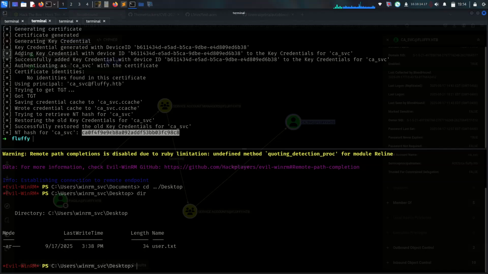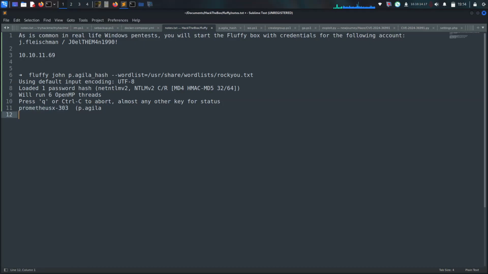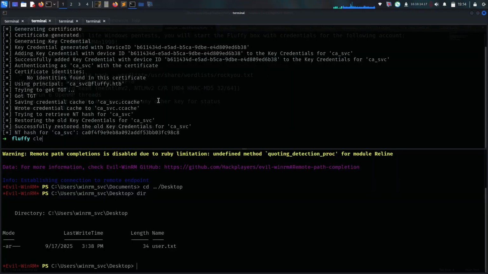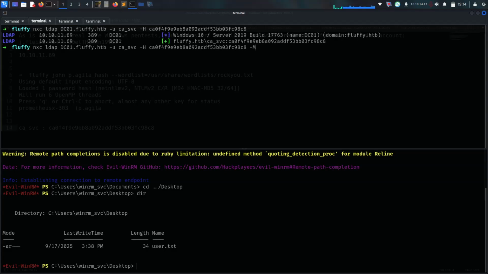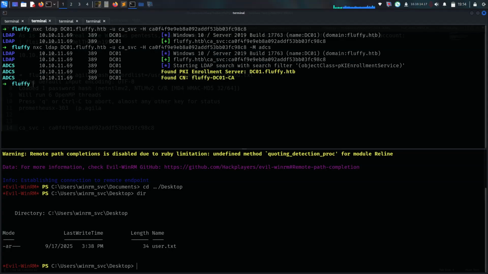Okay, so we got it here, SA services hash. So let me just add it on SA services, and this is its hash. So let me just add it here on hash, and for change it, I'm gonna be checking it with LDAP first, if we have LDAP set. Of course we have, then I'm gonna check dash m and ADCS. It will be showing up if there's an ADCS enrollment.